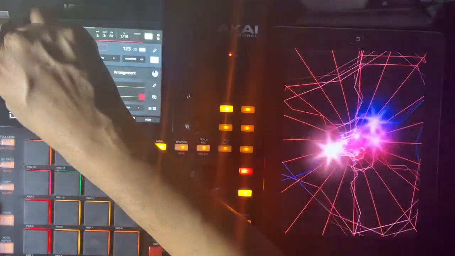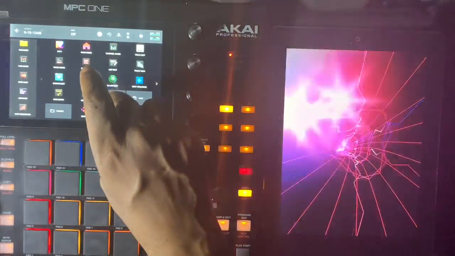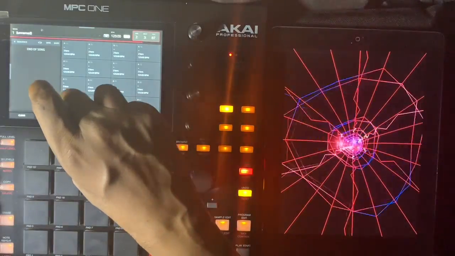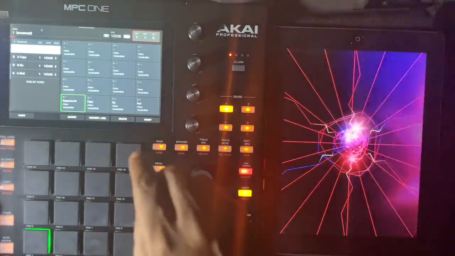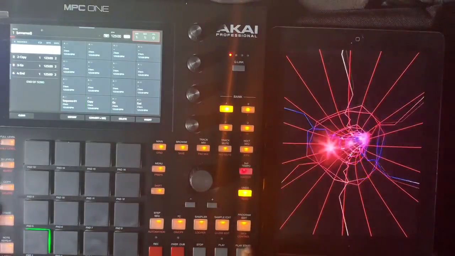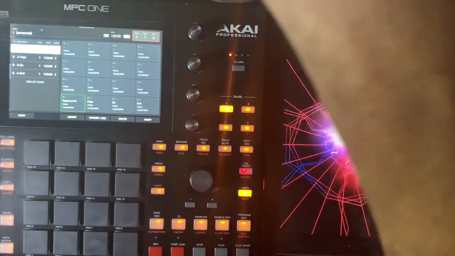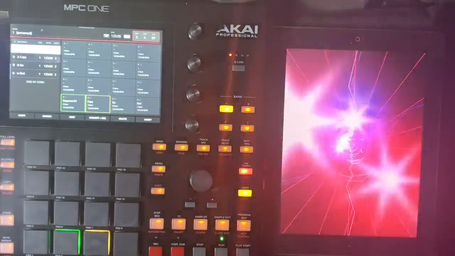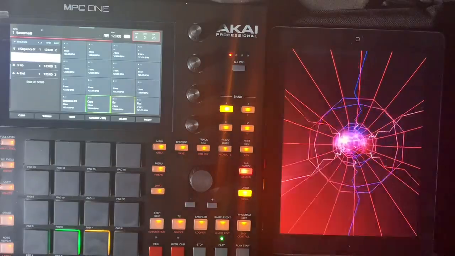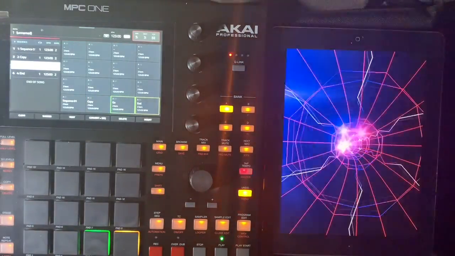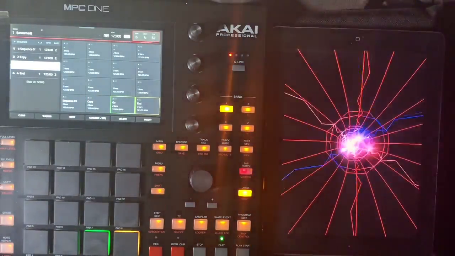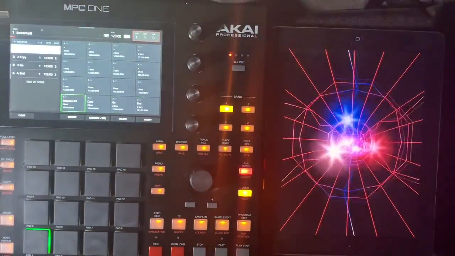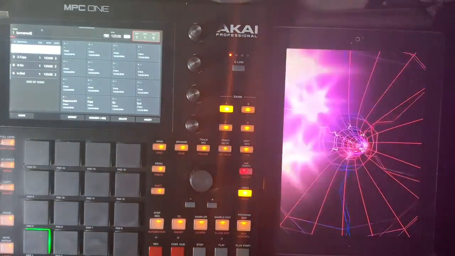So then, we can go back to our regular mode, song mode. We can record each sequence. And then, check it out. This is gonna be the beat. That's how it goes. Figured out a workaround.